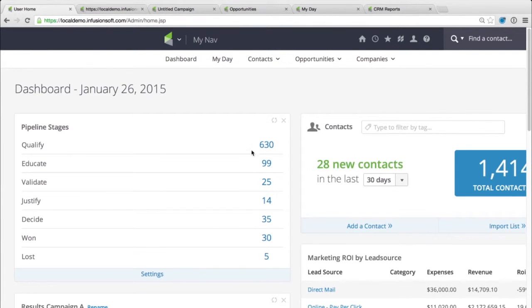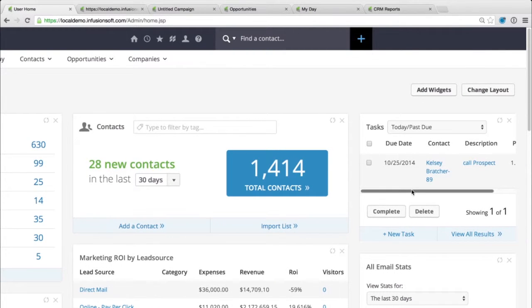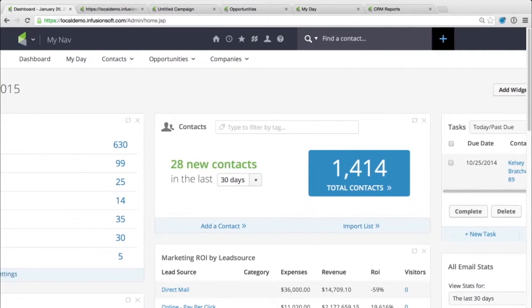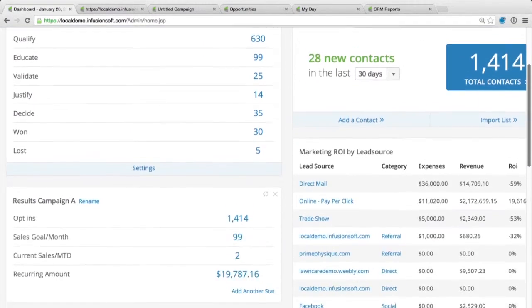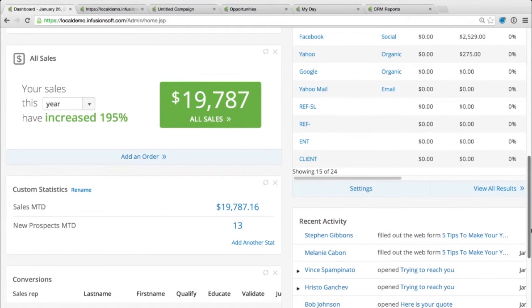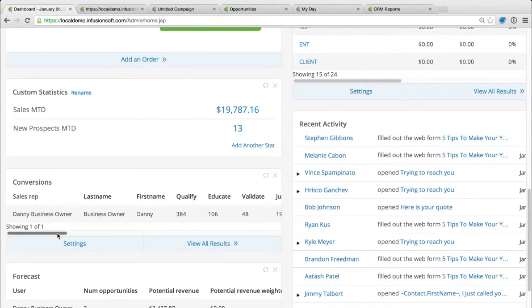So with the dashboard, it's going to be more of a place that as a sales rep, I'm going to want to see things like where my leads are at, what my sales are for the month, week, or year, and also what tasks I have. That's typically all I really care about as a sales rep. Sales managers, on the other hand, want to see things like tasks, pipeline, results for certain campaigns they're running, whether that be from a trade show or whatever it might be, and custom statistics that they can pull in, saying, okay, what's the team sales month to date, or new prospects month to date, and then things like conversions.